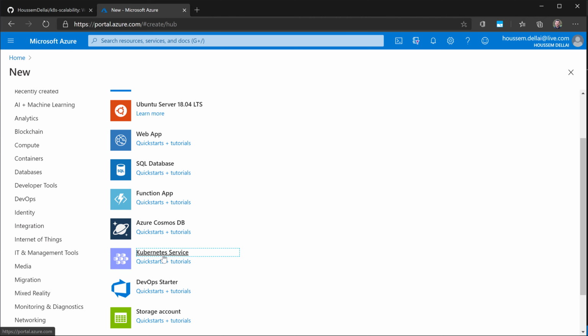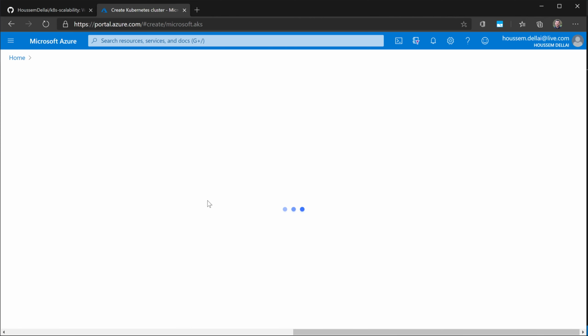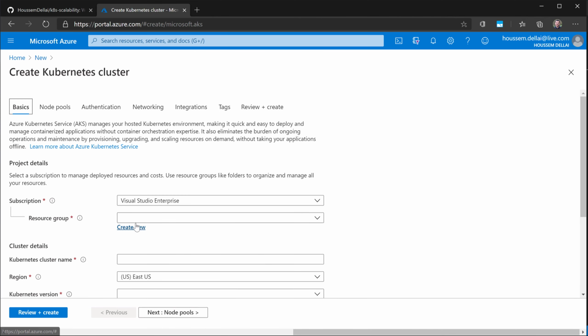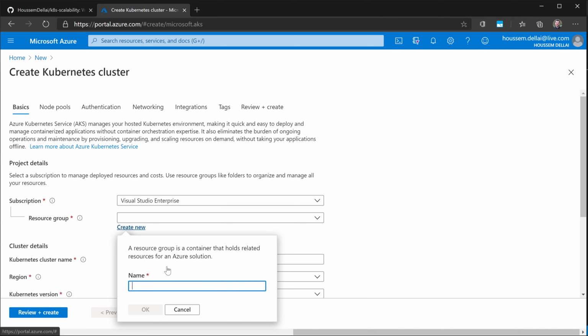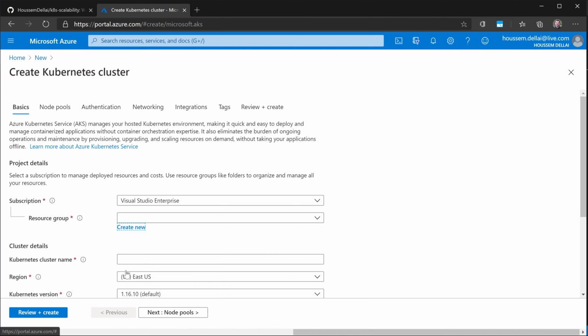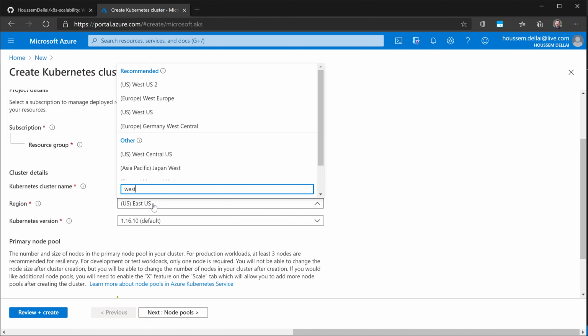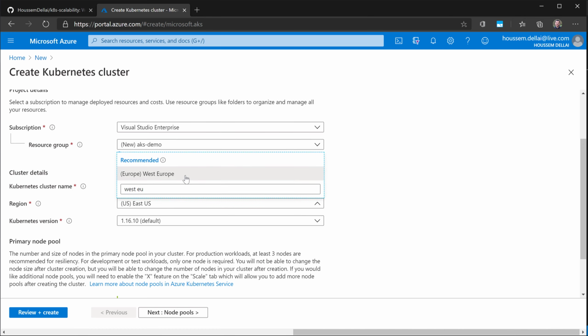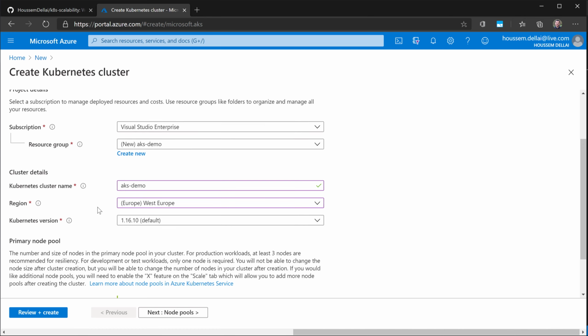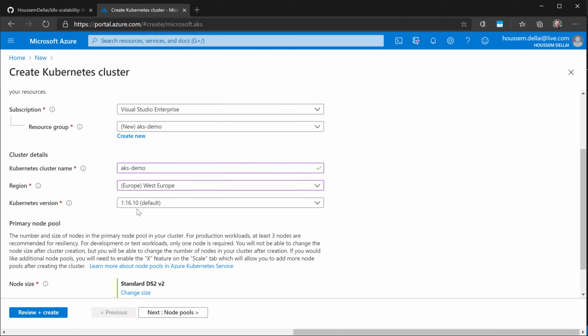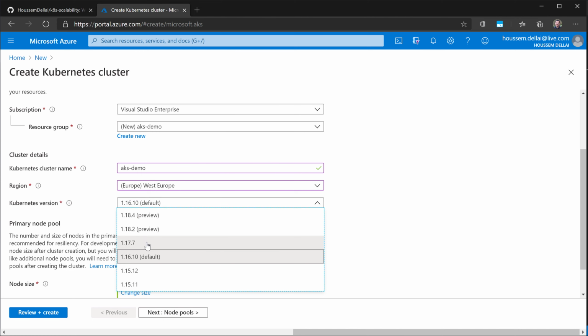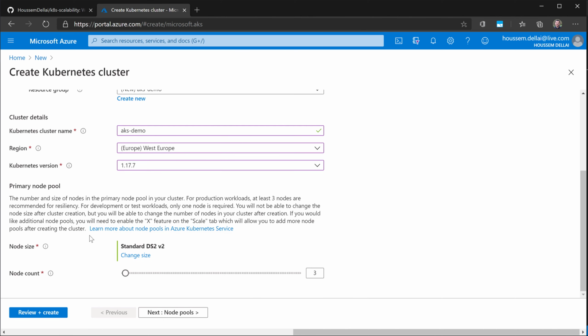Kubernetes service. I'll give it a name. I'll call it, let's say, AKS demo. And I'll use the same name for my resource group and also for the Kubernetes cluster. Then for the region, I'll use West Europe, for example. Choose whatever region is near to your customers or near to your other resources. And then for the Kubernetes version, I'll choose the latest in GA, or general availability.